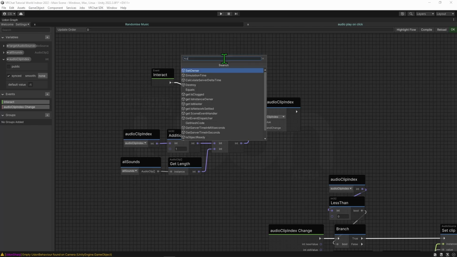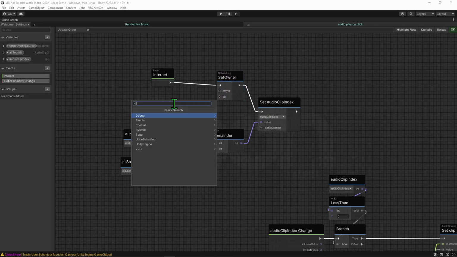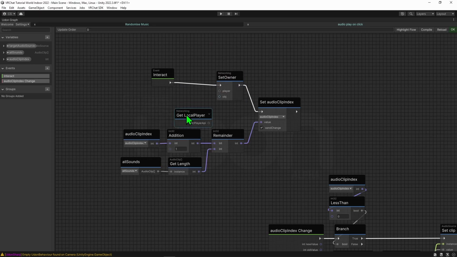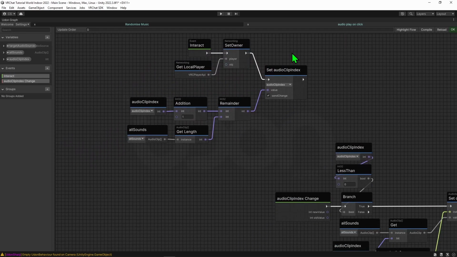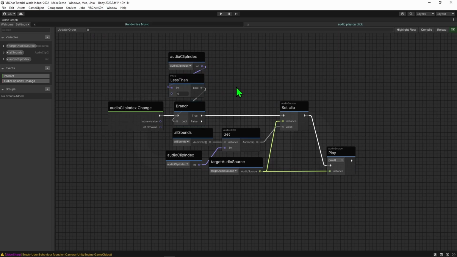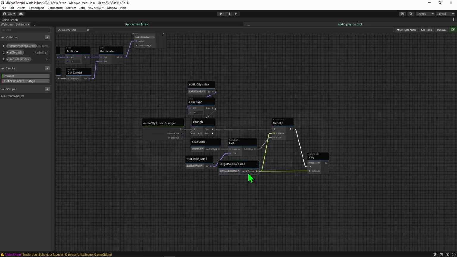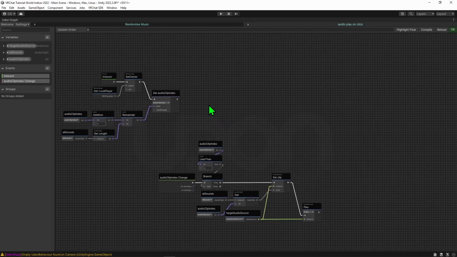So to do that, we can use a networking set owner node. I'm just going to plug this in here, and then we need to make the local player the owner of the object, and so I'm using a networking get local player and plug that into the player slot. And so now whenever we click this button, it will make ourselves the owner, so that we're able to change the synced variable. Then we will update the synced variable to be 1 more than it is. Then when everyone else sees that play, they will check to make sure it's a valid value, and then play this audio clip. Awesome. So I think that's the majority of what we need.